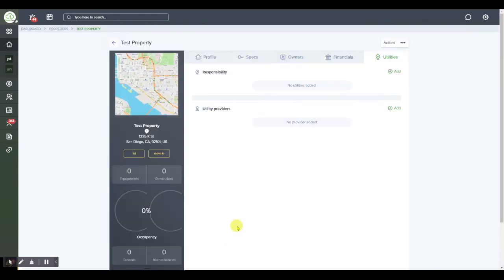And that is how easy it is to set up and add properties and units in TenantCloud.